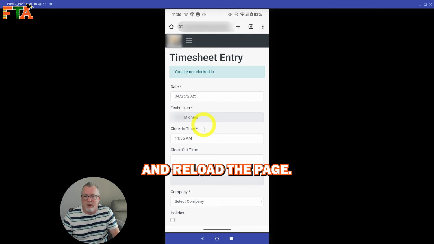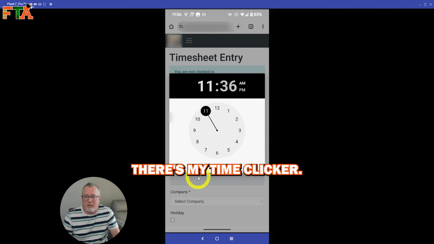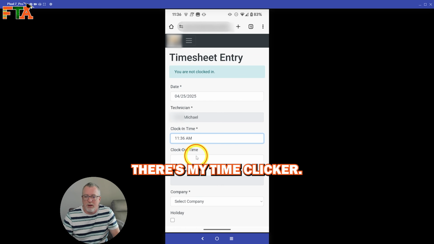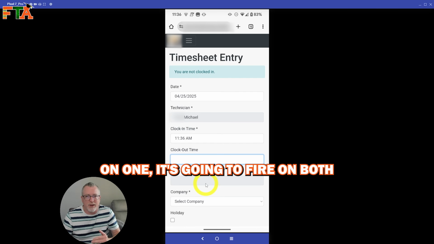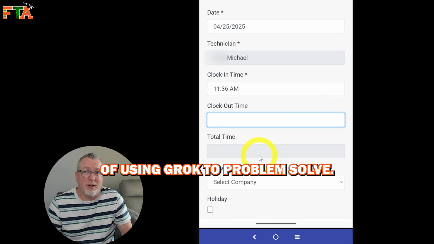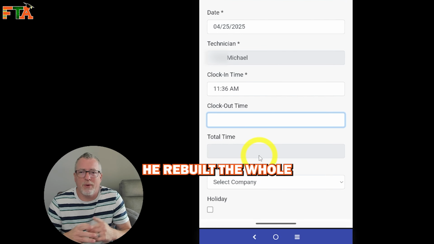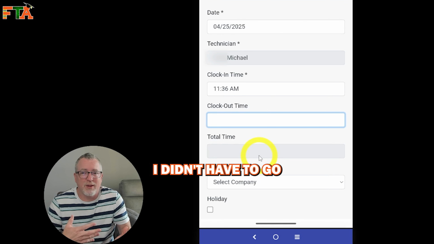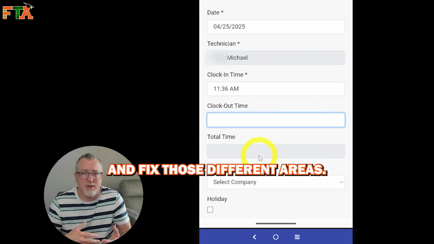Reload the page. There's my time clicker. Okay, fires on both of them, which if it's going to fire on one, it's going to fire on both because they're both time modals. There's an example of using Grok to problem solve. He rebuilt the whole JavaScript section. I didn't have to go through line by line and fix those different areas.